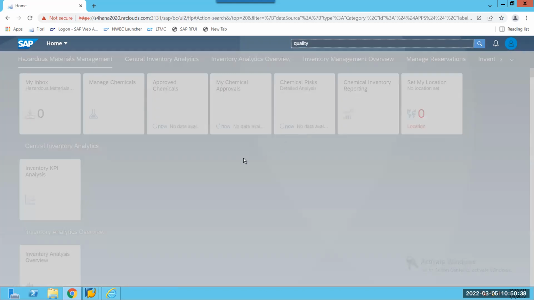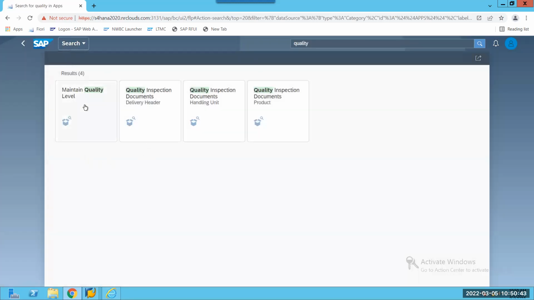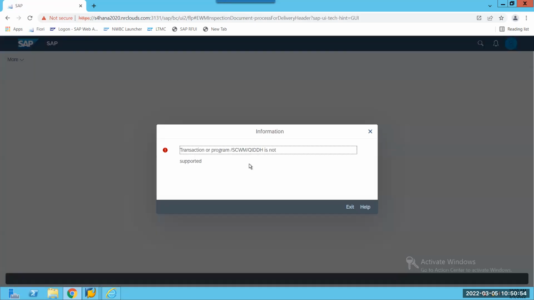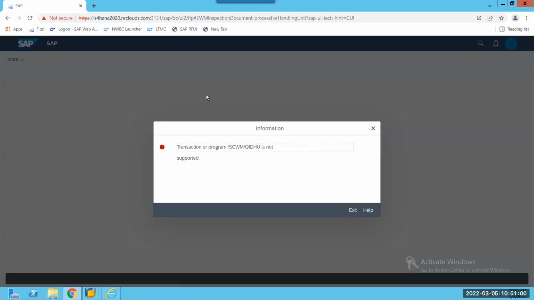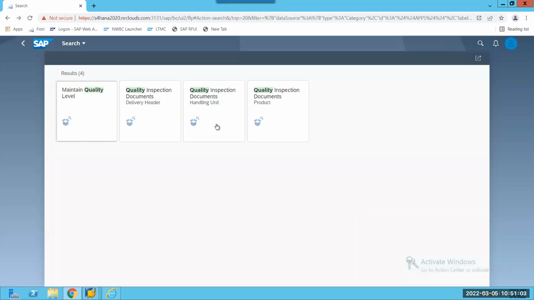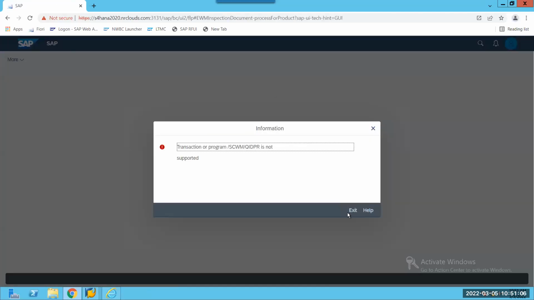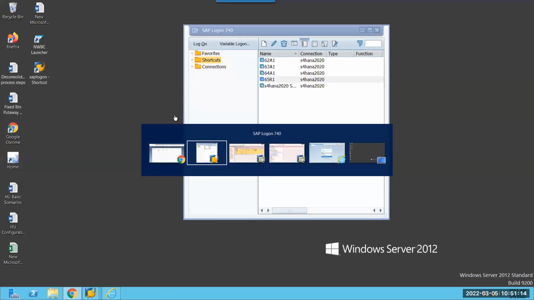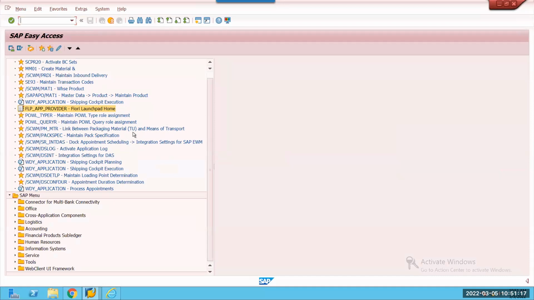Let's do something here. Okay, maintain quality inspection, quality inspection documents. I think I have not taken into the quality inspection document delivery header. Is not supported. Okay. ADPR. Okay, I'm using still the old level. Yeah, I think I have not added that quality related Fiori apps. Yeah, you can try that.